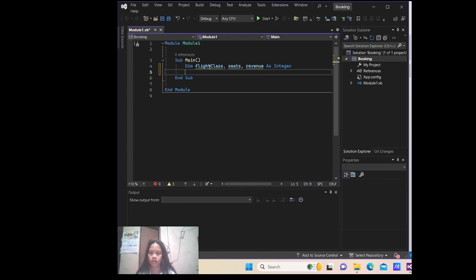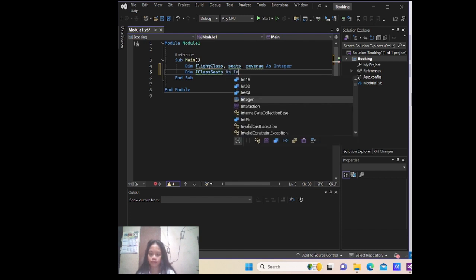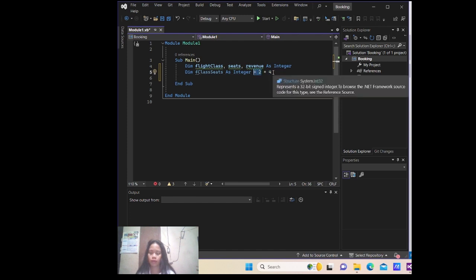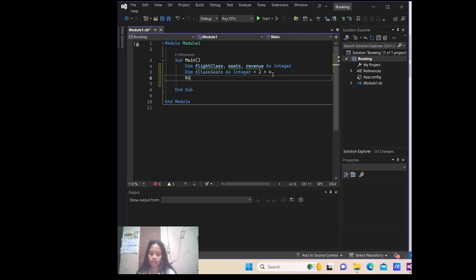So next, since in the question the first class has 2 rows and 4 seats, that gives us 8 seats in total. So we declare a variable where we will store the number of seats of the first class, because it is 2 times 4: 2 rows, 4 seats. Next, same for the business class.